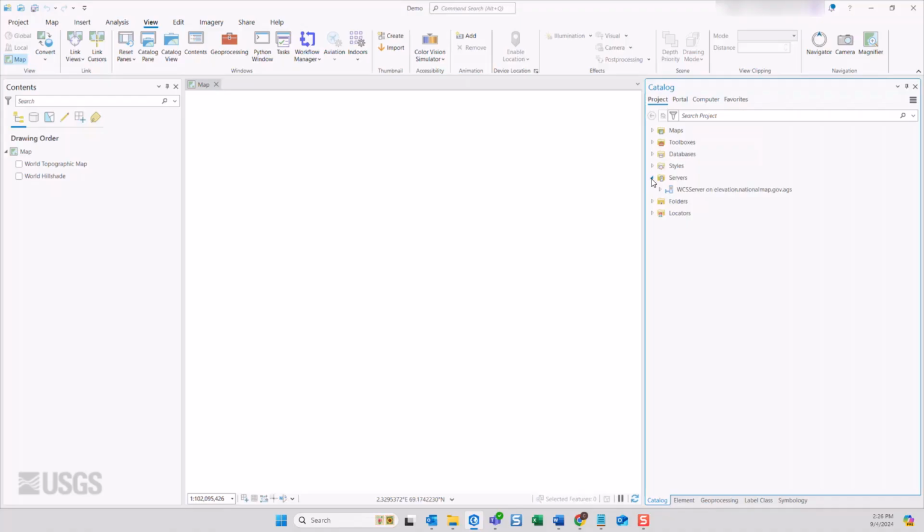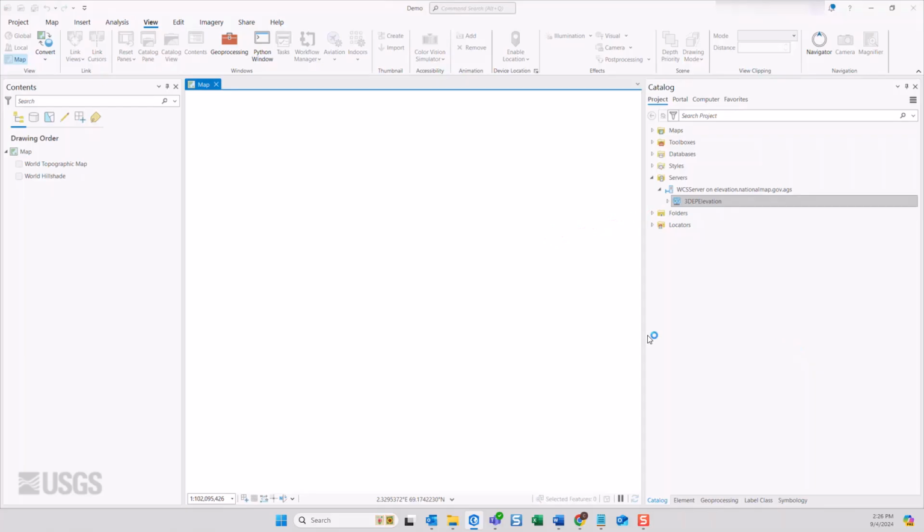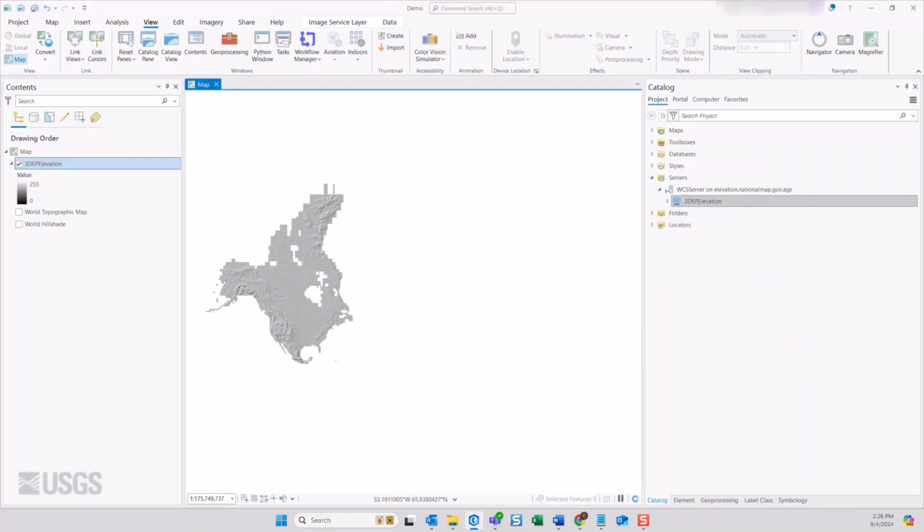Click on the arrow to expand and view the 3DEP elevation layer. Then, click and drag the 3DEP elevation service icon into your map pane. When the service is added, it is zoomed to full extent, and a hillshade of North America will be visible on a blank background. You will also see the elevation service listed as a layer in your table of contents.